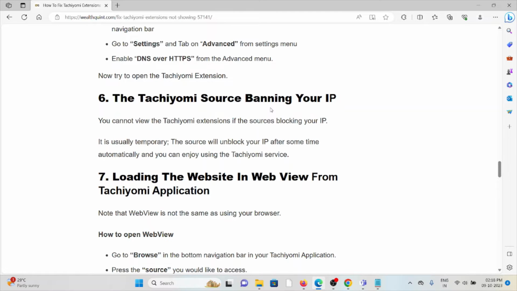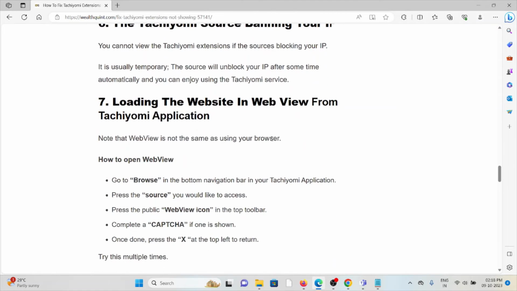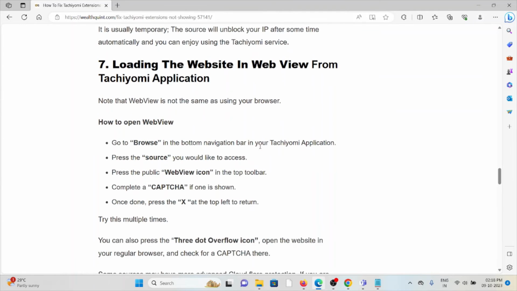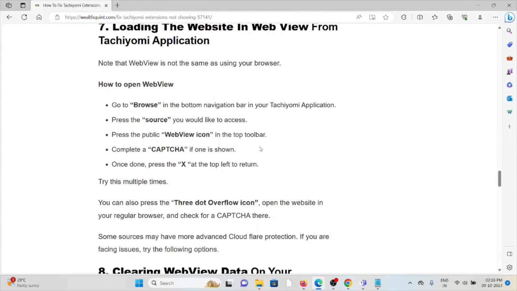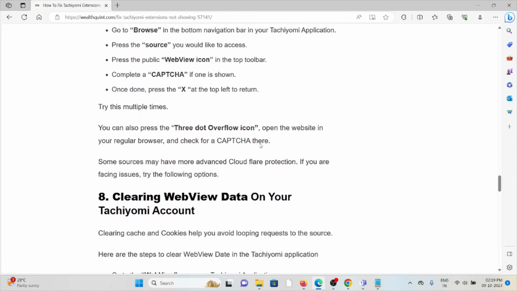Then you can enjoy using the Tachiyomi service. The seventh method is loading the website in the web view from the Tachiyomi application. Go to browse in the bottom navigation bar in the Tachiyomi application, press the source you would like to access, press the open in web view icon in the top toolbar, and complete the captcha if shown. Once done, press X at the top left to return.